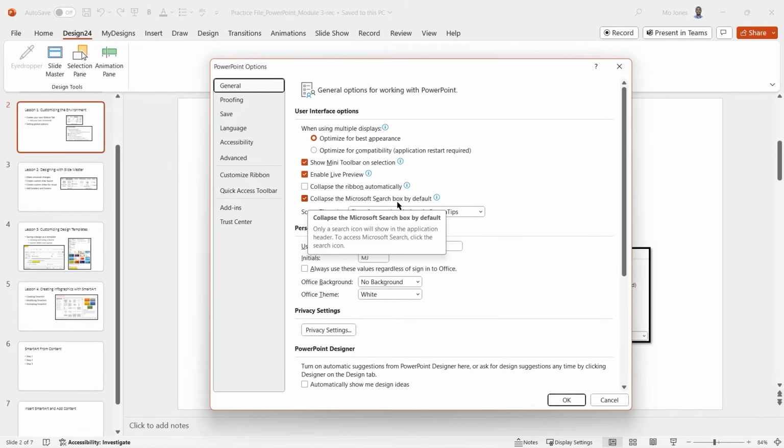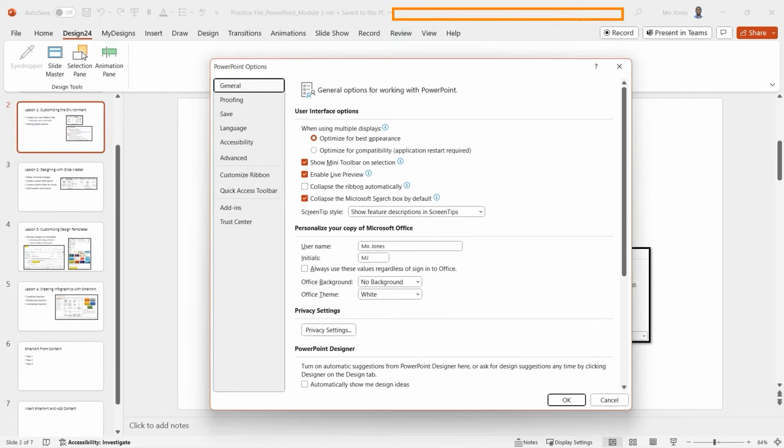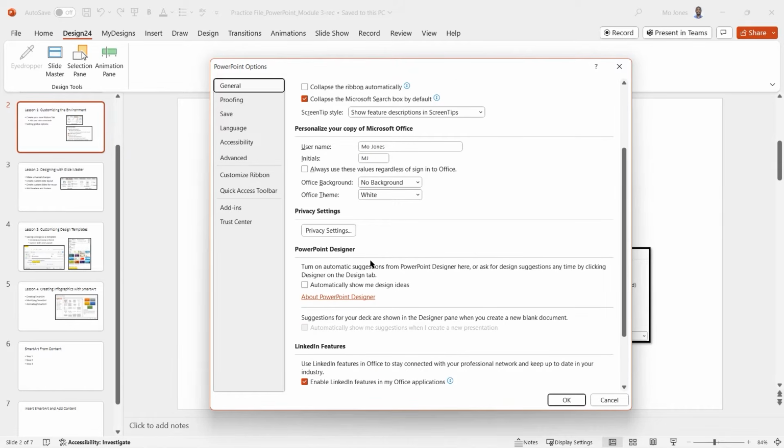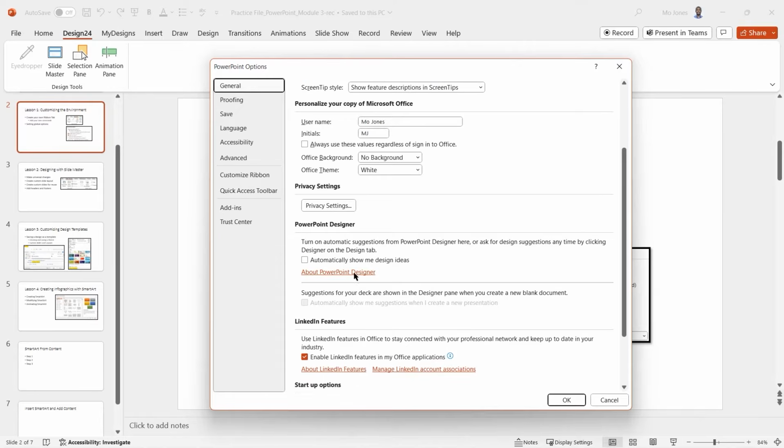You may want to collapse the Microsoft search box. As you can see, I do have it over here. It is currently minimized, and this allows me a little more room if I'm using my quick access toolbar. I have some more room over here to work with as well. So I can do that if I want to. I'll scroll down a little bit. Here's the PowerPoint designer. So when you're designing, you're either using a theme, you're using the slide master, or you're using the PowerPoint designer. I have it turned off right now because I'm going to be using the Slide Master to design my presentation as well.